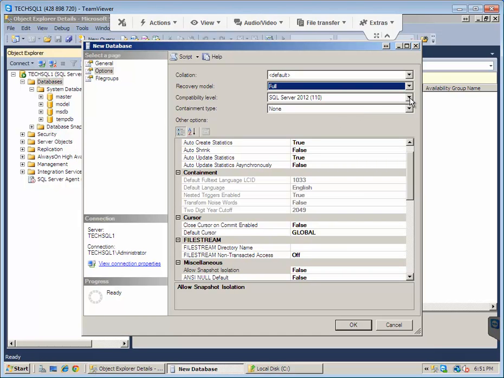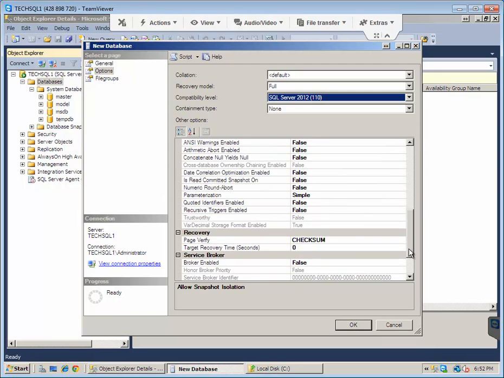Compatibility level. Let's say your application doesn't support SQL Server 2012. So, and you have SQL 2012 server running in your environment, you can very well go ahead and set the compatibility level as per your application. Let's say if it works on 2005 or 2008, you can very well select that compatibility level here. And these are some of the parameters related to statistics, shrink, update statistics. We'll go through these parameters in detail in next section.